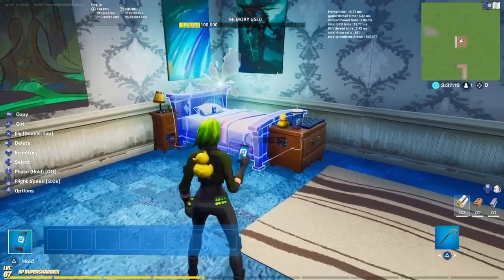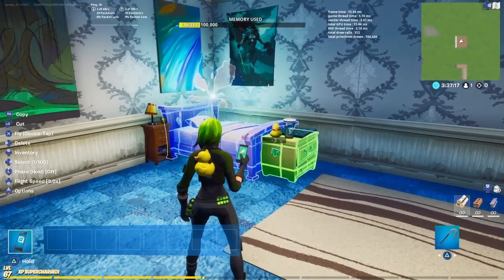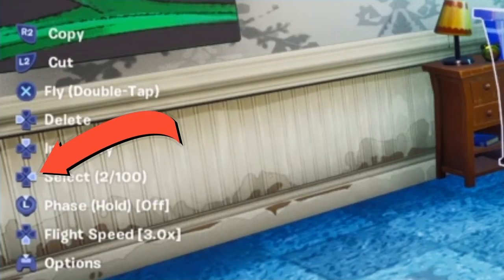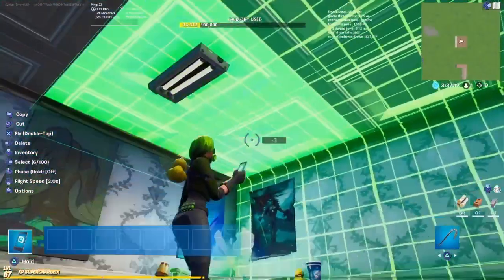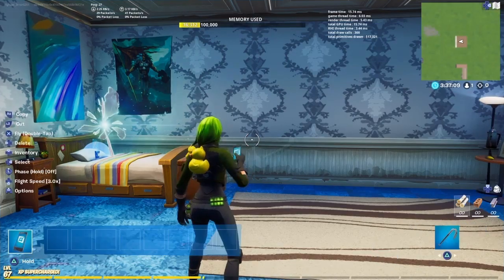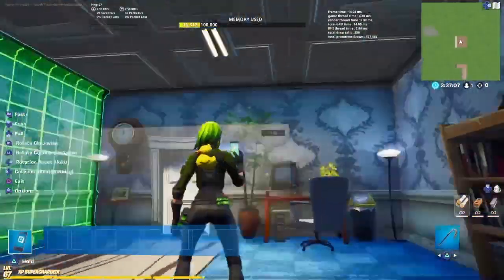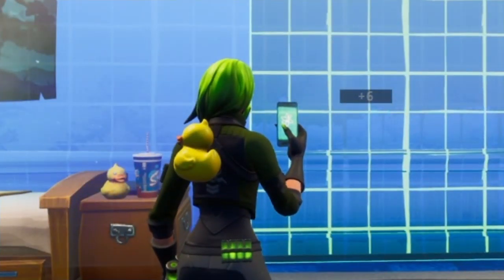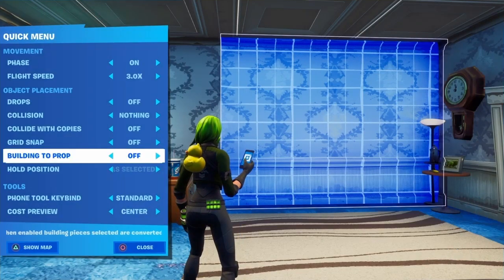Anyway, as I just said, you're going to go through the room and use the select button. You can see for me it is right on the D-pad. You just use select and select the entire room and then copy it. After you select it all, you're going to hit R2 and it should give you everything you selected. Now, if building to prop does not work, this isn't going to work.